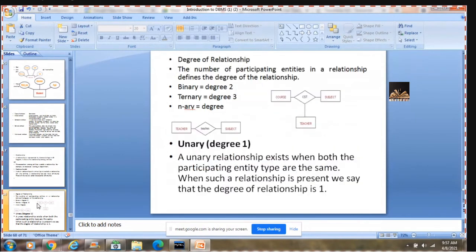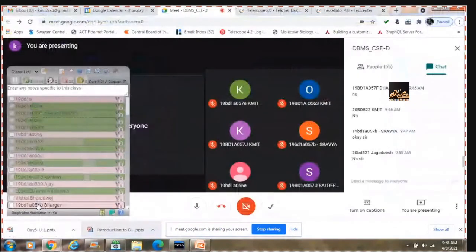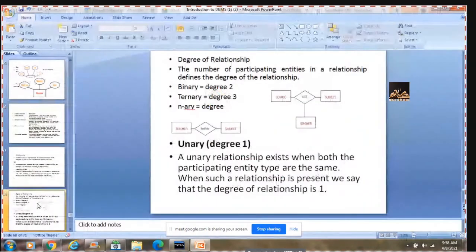Now, whenever you're talking about relationship, there is something called the number of participating entities in a relationship, and that number is called the degree of the relationship. So the degree of a relationship is the number of entities that are participating in a relationship.